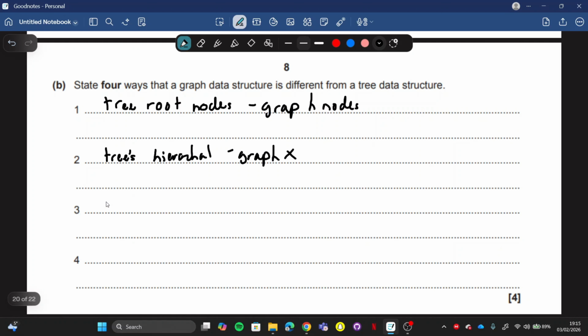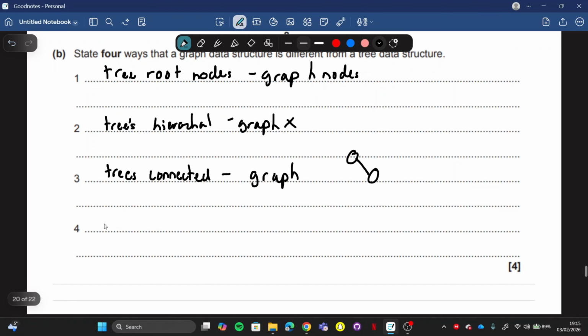And then number 3, we have trees are always connected, right? There's always going to be a node that's connected to another node via an arc or via a branch, but graphs don't have to be connected. A graph can literally look like this. These nodes do not have to be connected, but for a tree, it would have to look something like that. Okay, number 4, let's talk about trees are bidirectional.